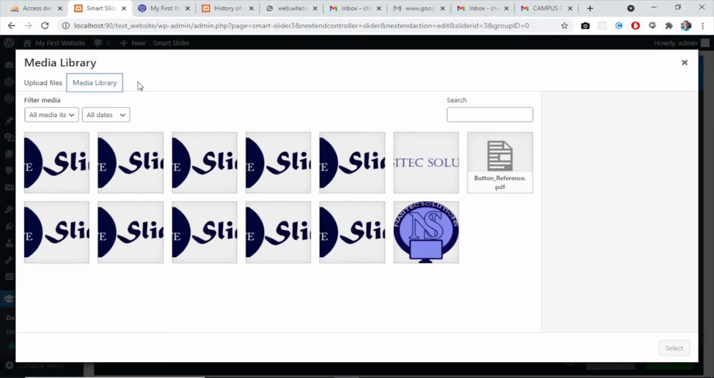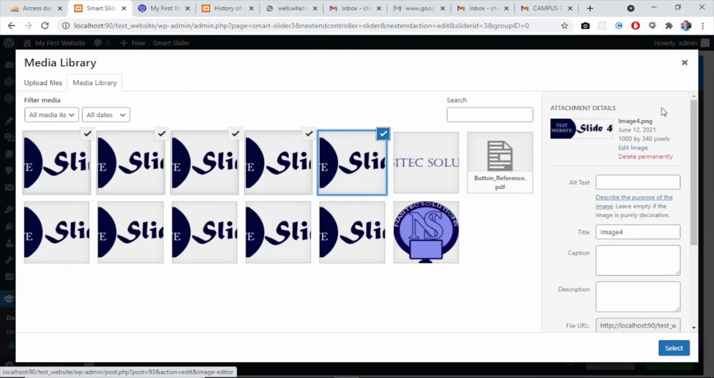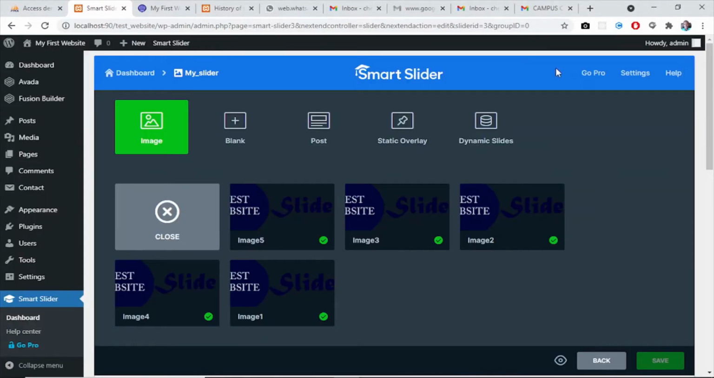Or if you have images already added, you just select the images that you are interested in. Then you check and select to add them to your slider. But now that you have images, the next thing we are going to do is make a few adjustments to these images or to this slider for it to be more appealing.